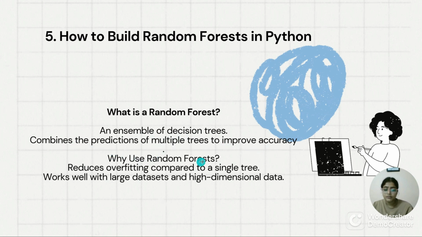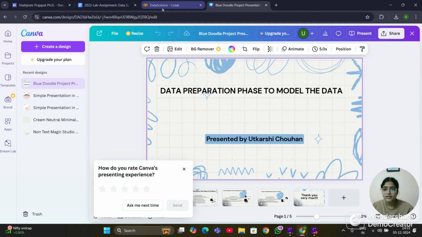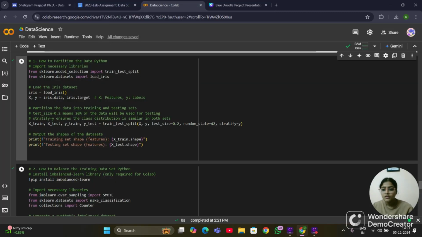So why use a random forest? For reducing overfitting compared to a single tree, and it works well with a large data set and high dimensional data. Now let's understand with the help of code. So first, how to partition the data.